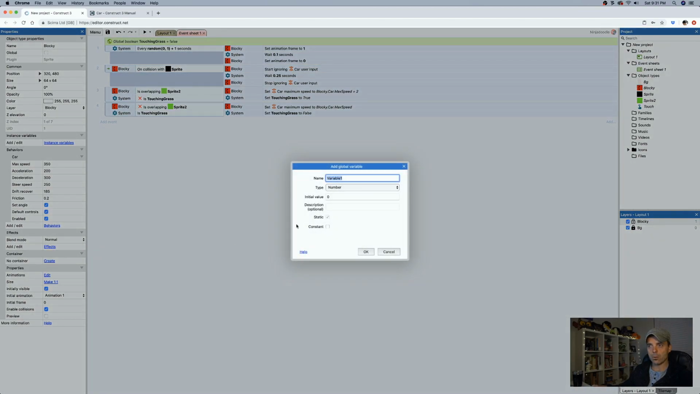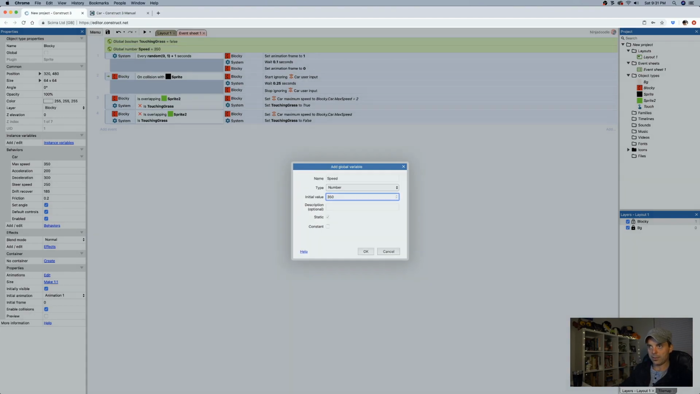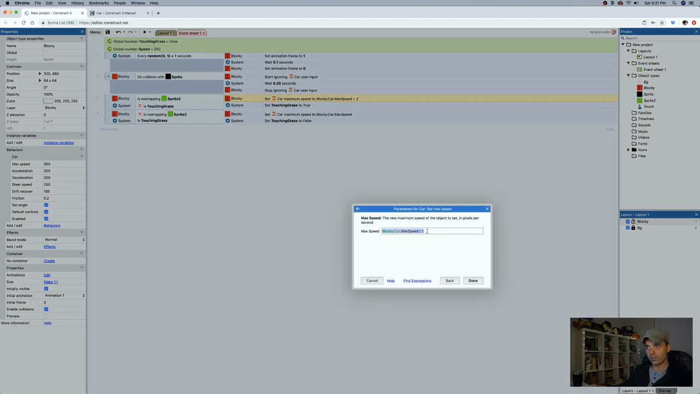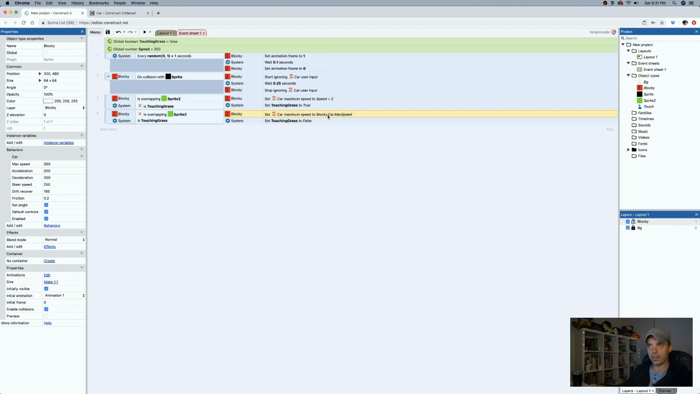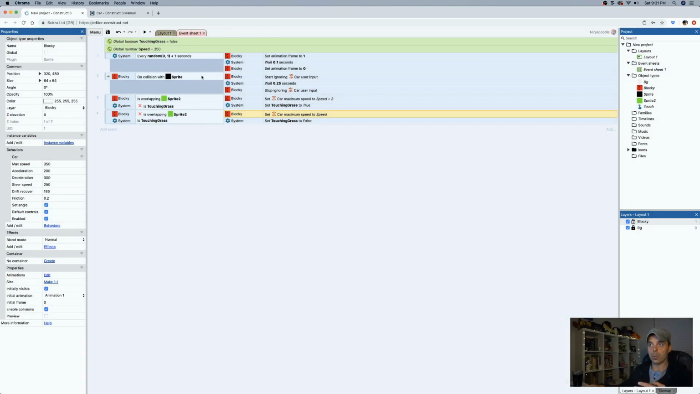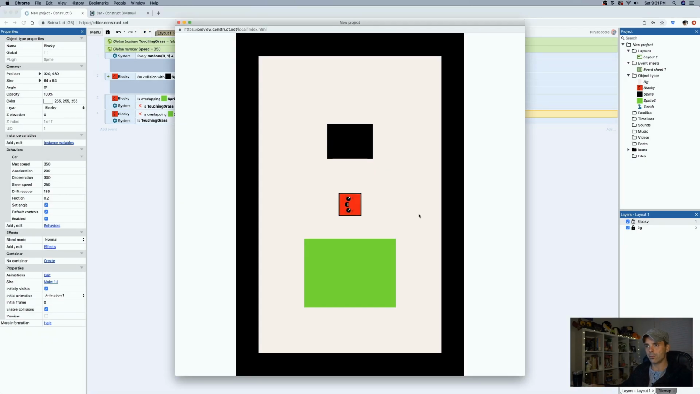So we're going to go speed, and we're going to set it to 350. And instead of using the max speed, we're just going to set it to this variable, okay? So instead of this, we're going to go speed divided by 2, and then over here we're going to set it back to speed. So it's going to go always to 350, okay, because we're never changing this variable itself. Okay, so let's have a look if that works.